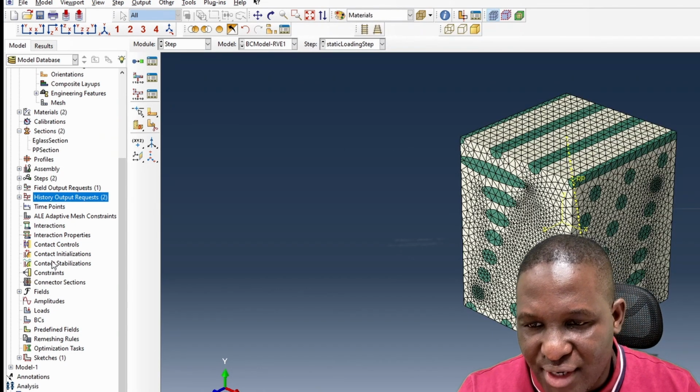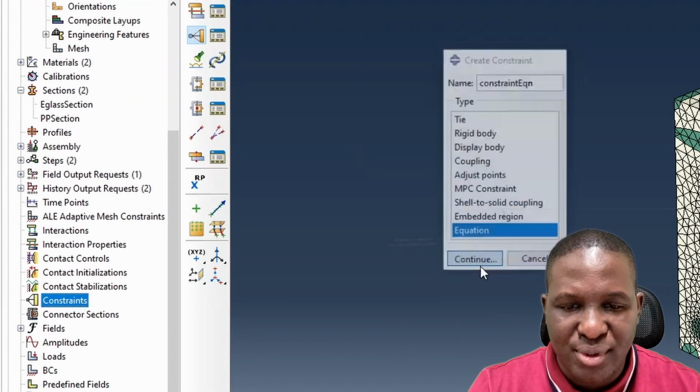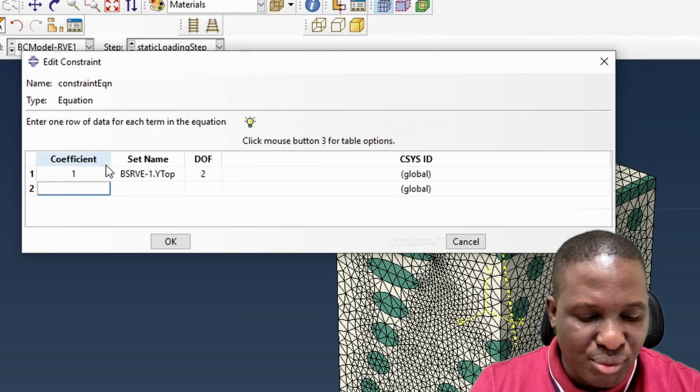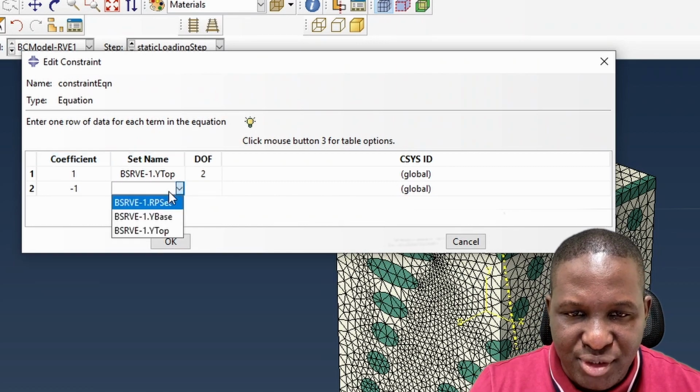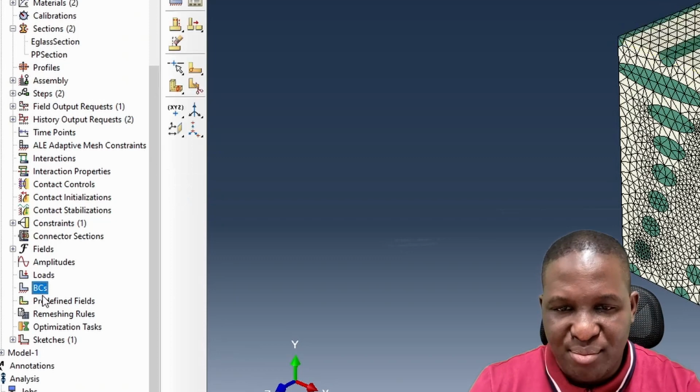We need to then create a constraint based on equation. So this will be one, our set will be based on the Y top, degree of freedom 2, with respect to reference point, degree of freedom 2. Then we'll create our boundary conditions.